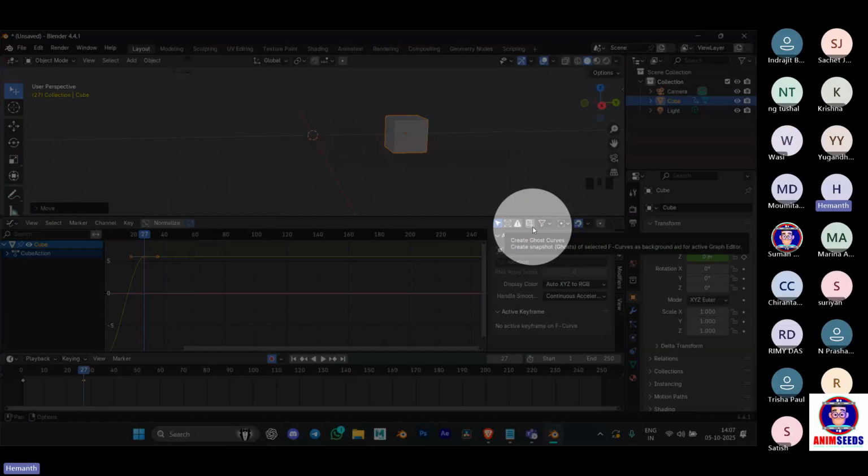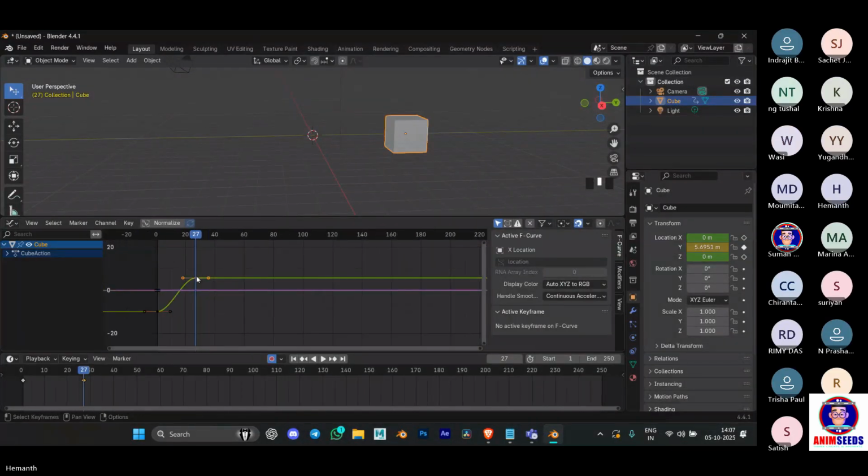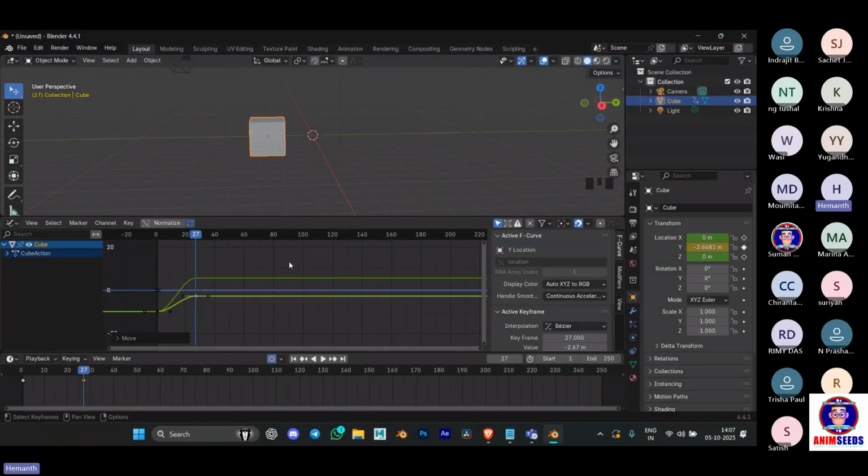Blender called Ghost Curve. See, to stop it, we just click on the X button. It will go to normal.